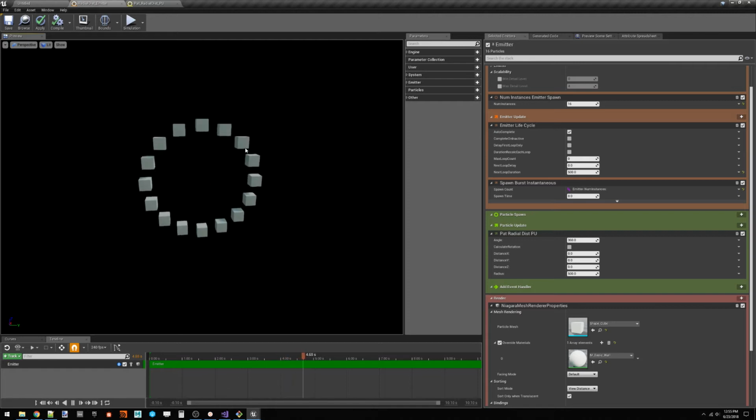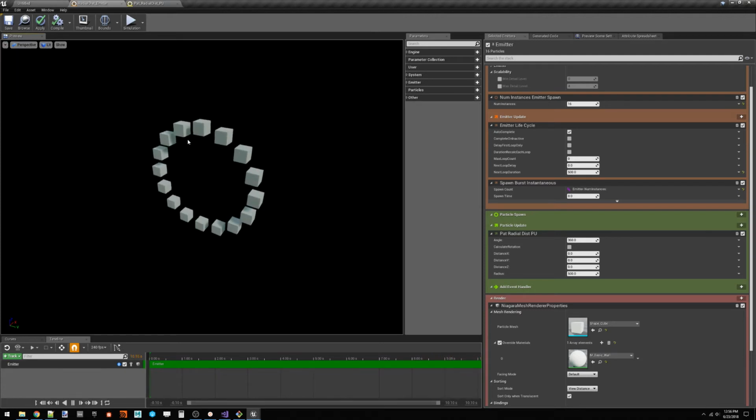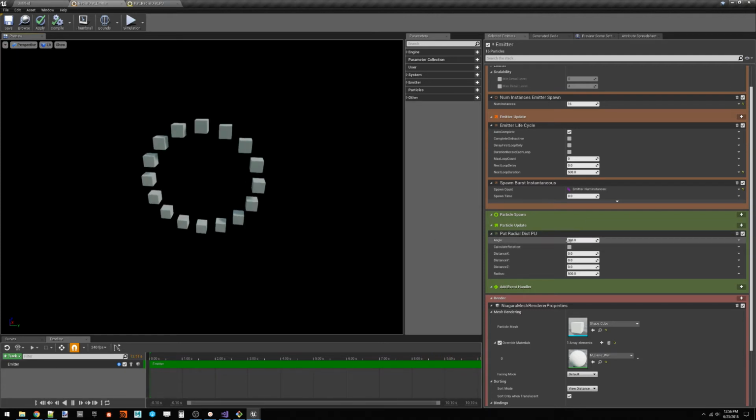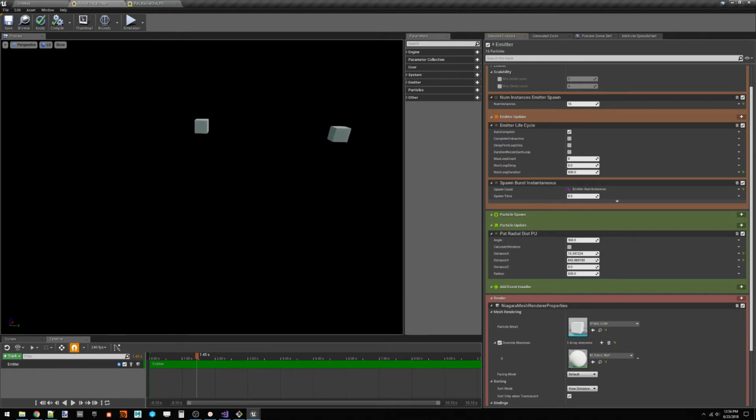So let's just quickly test it out before we add the last piece, which would be the rotation. So angle. Oh, let me pause it first so we can see it in real time here. Cool. Distance. Cool. X, Y, Z, good, and radius, cool.